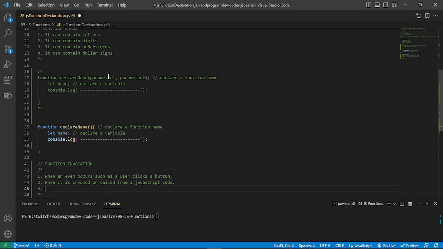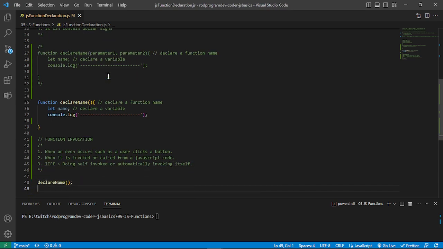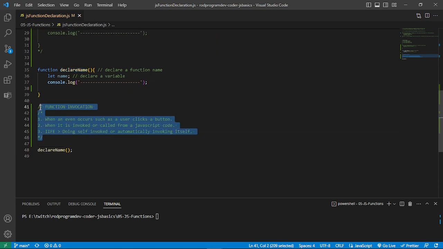Or we do what we call an IIFE. We will be talking about IIFE later on. Doing self-invoke, or automatically invoking itself. Okay, so those are just some things that we have to be aware of when we're calling the function.